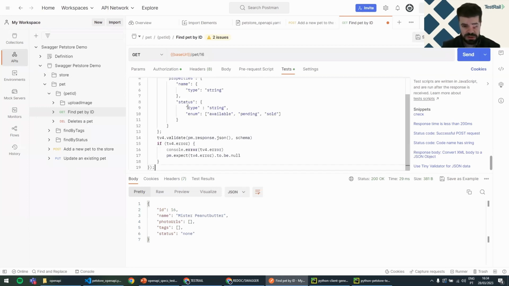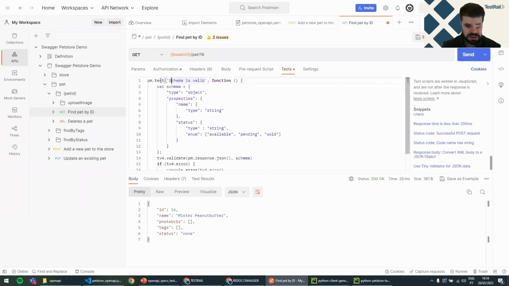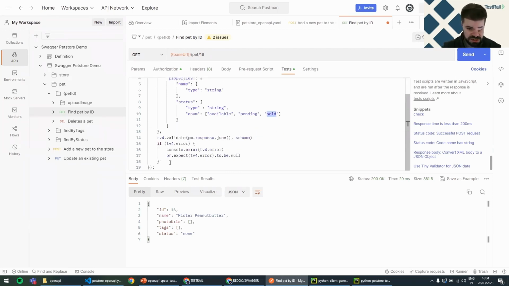What I would do is add a test. I would test that the schema is valid, and I would have my JSON schema here, which has the type it needs to return. So it's an object, and in that object the properties must be the name, which is a string, and the status, whose type is string, and it must be one of these values. So it's going to validate this, and then I just execute the validator. This is just boilerplate code.